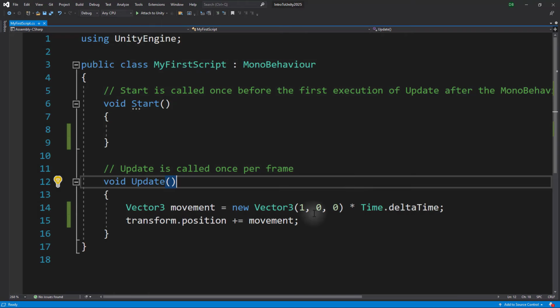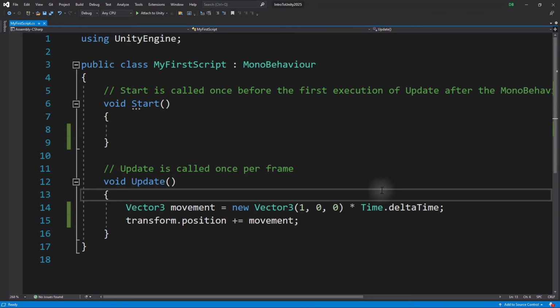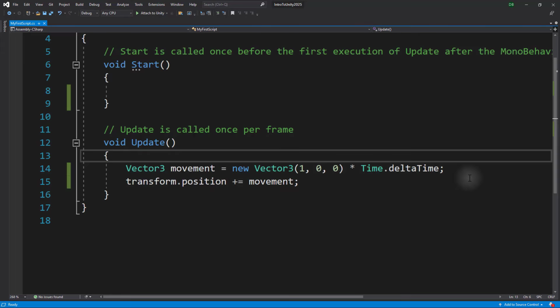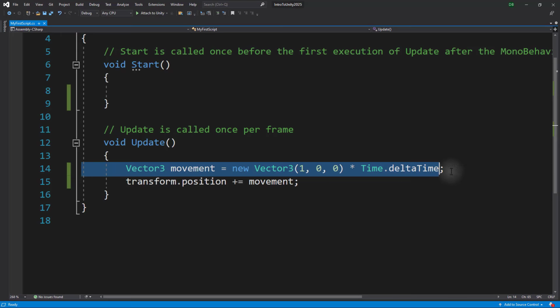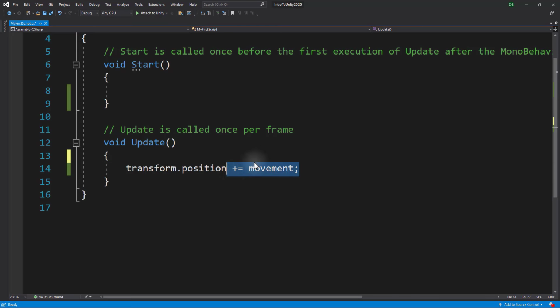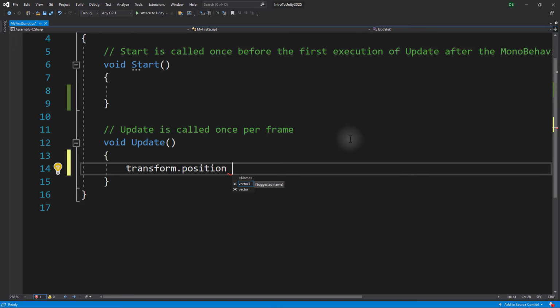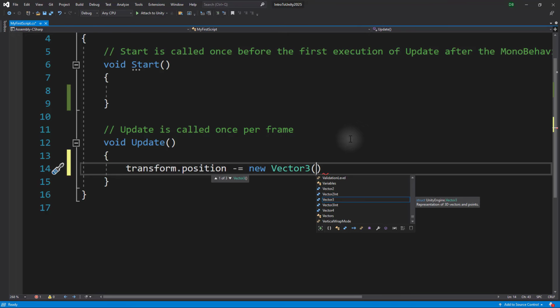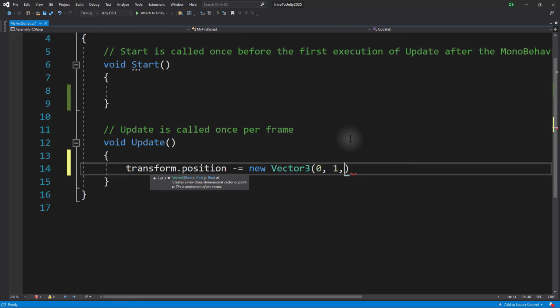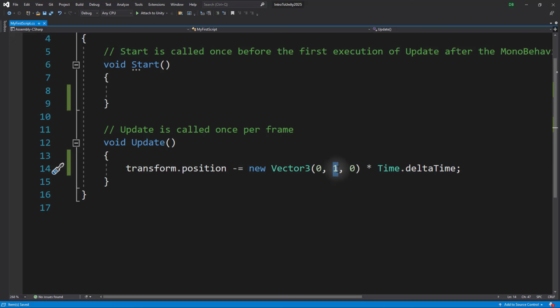Also, one more thing I want to go over is we don't have to define a variable whenever we want to use a vector 3. For example, down here with the movement, I could delete this movement variable here and instead go transform.position, let's just say minus equals, so we can subtract, and we'll go new Vector3, and let's say we want to move down, so it'll be 0 on the X, 1 on the Y, and 0 on the Z, and then multiply that by Time.deltaTime.